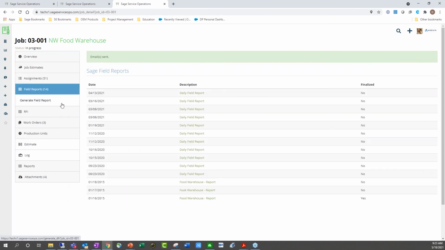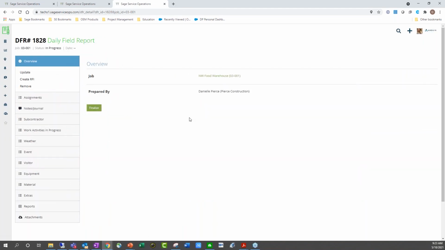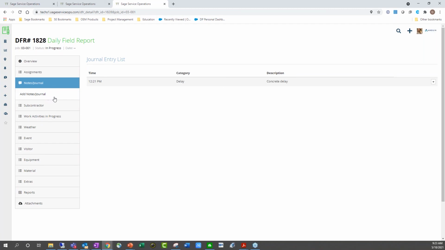And then under the daily field reports section is where additional information can be added. So if I move into one of the daily field reports that have been created, this was a previous one, so I wouldn't see the assignments here, although if this was the same day, I could see all of the assignments the same that I would on the overview. This is just an additional area to capture more information.